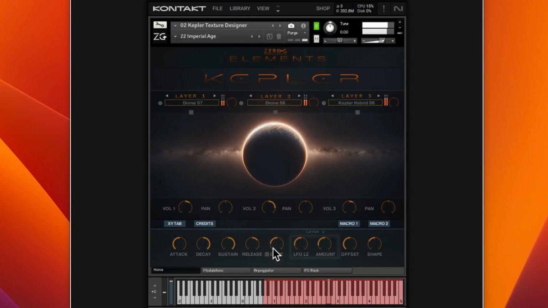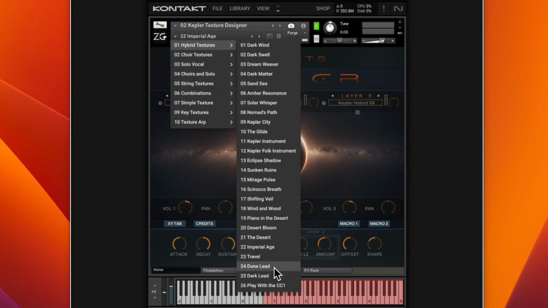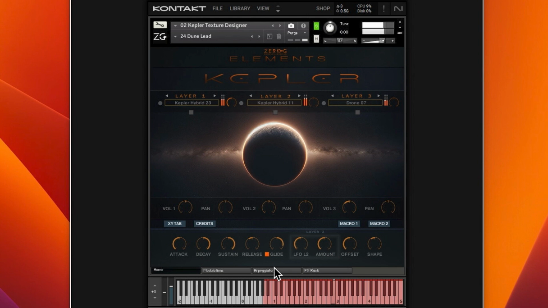Imperial Age. Let's try this one. Pretty cool. Dune Lead, and then we'll try the dark one maybe as well. I think these are quite good. So it's obviously got the glide on. You can see the glide's on there, you can hear it. Right. It's got the glide switched on. Let's try the next one. This is Dark Lead.